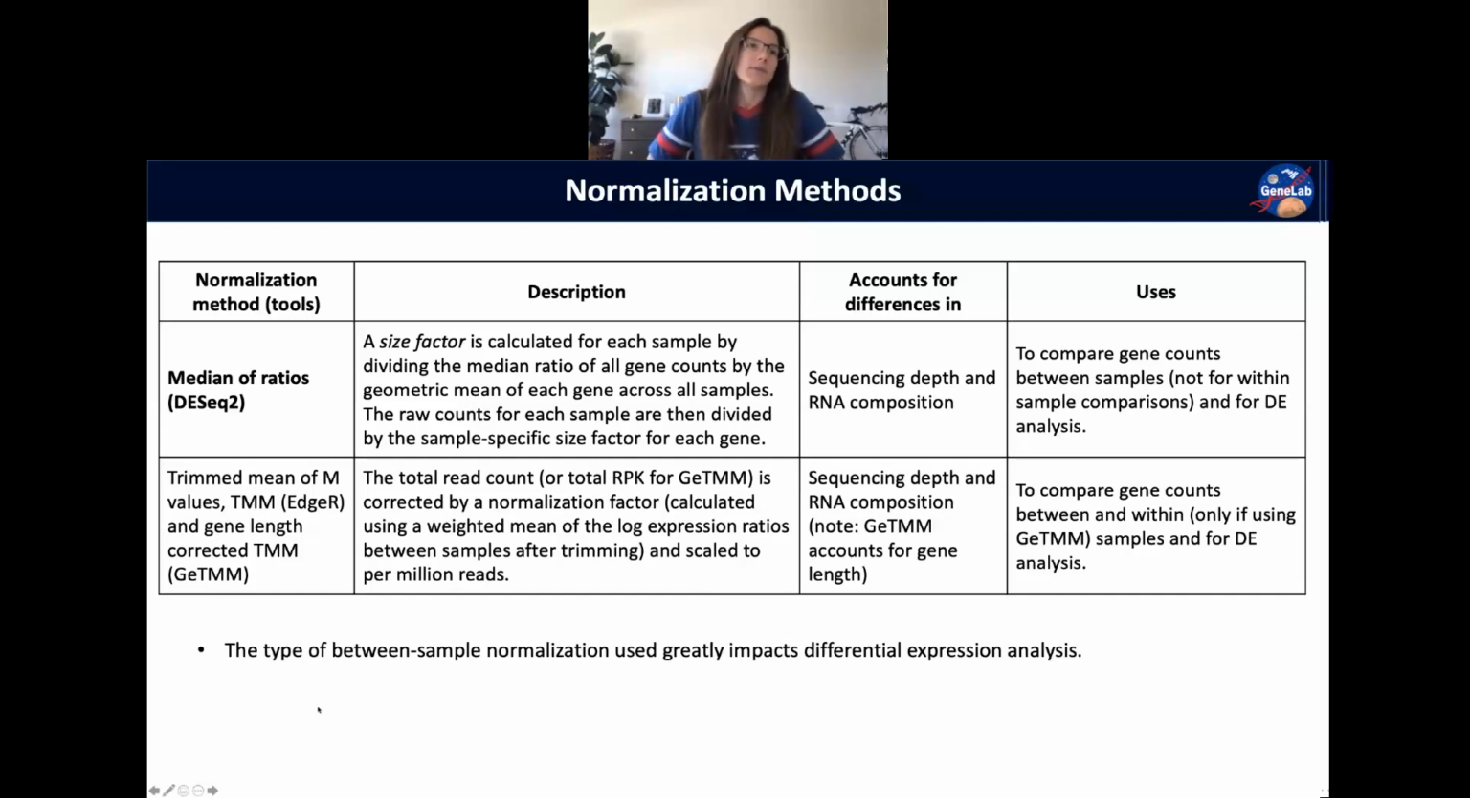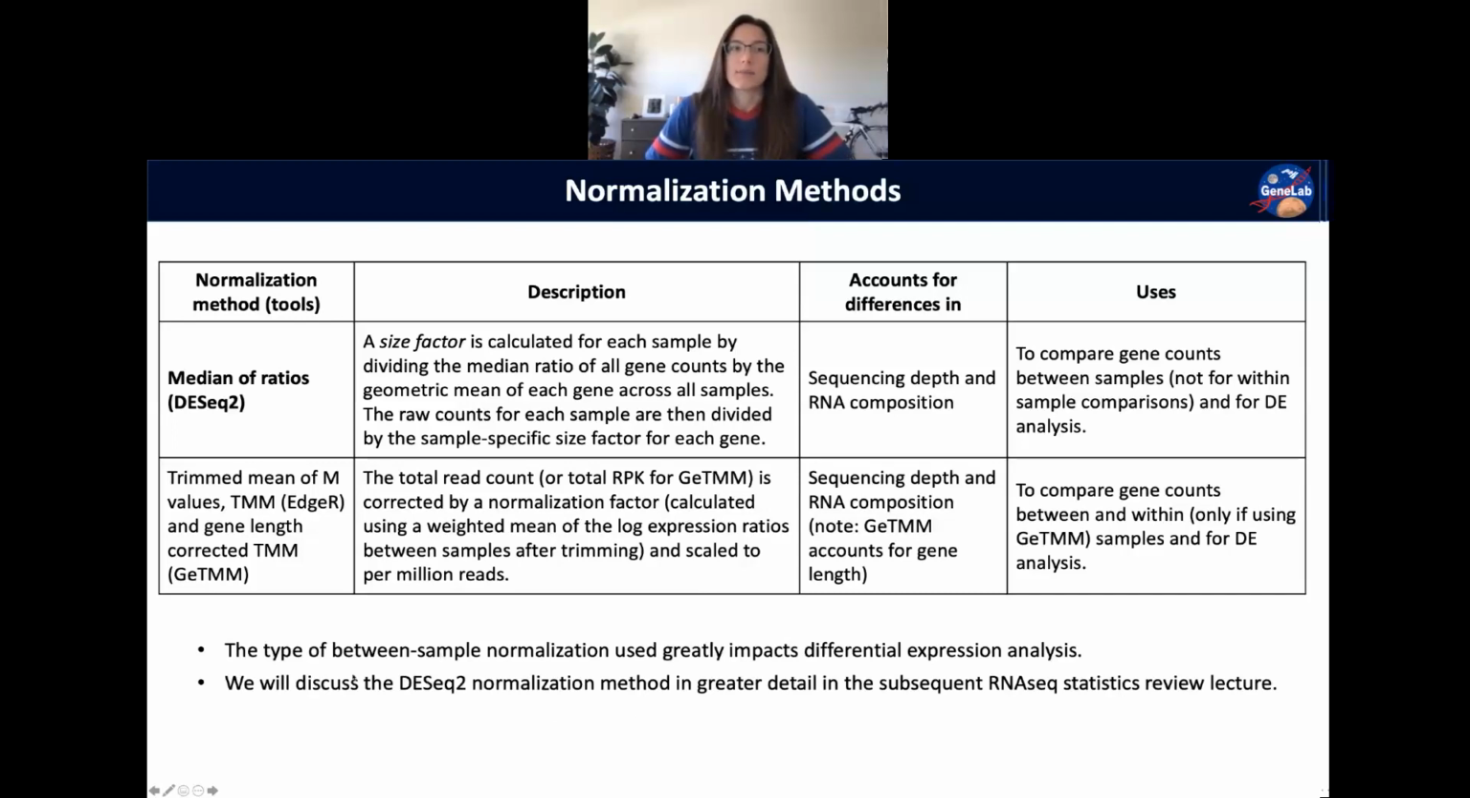So the type of between sample normalization used greatly impacts differential expression analysis. I know I mentioned this earlier, but I just want to harp on it again: the type of tool you use to normalize is really going to have the most impact on your data. And as I mentioned, we're going to discuss the DESeq2 normalization method in a lot greater detail. Lauren's going to talk to you guys about that in a stats lecture that she put together.